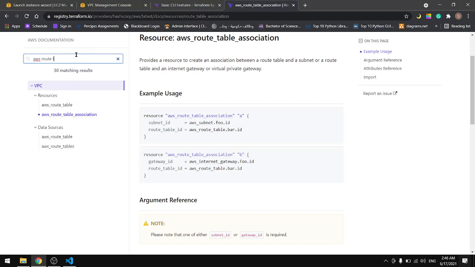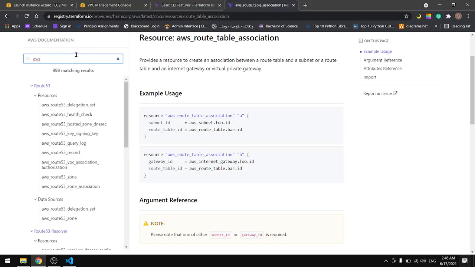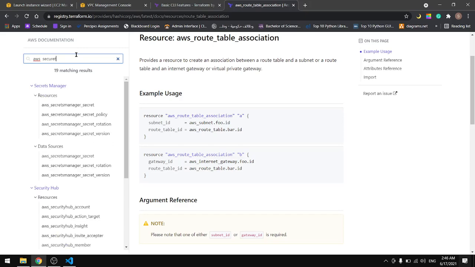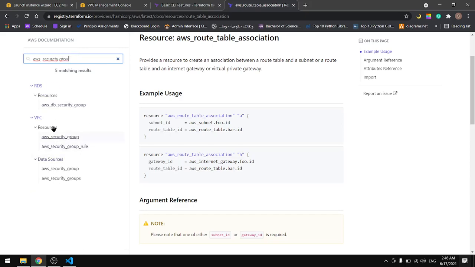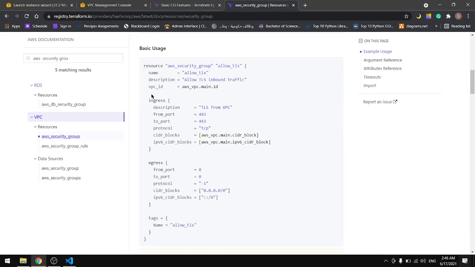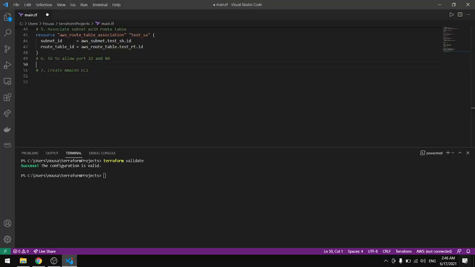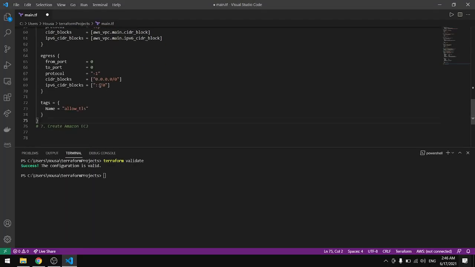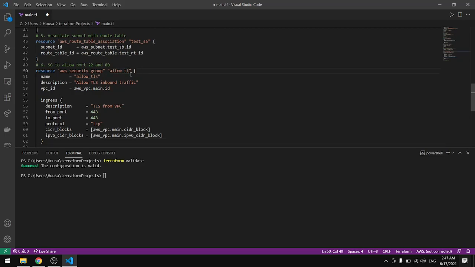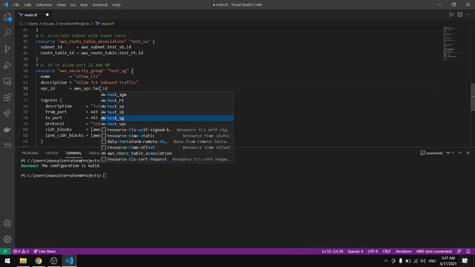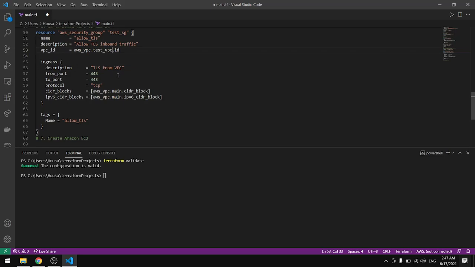Come here and look for the security group. Under the VPC, we have the security groups. Copy this whole chunk and paste it down here. Since it's the security group, no need for the outbound rules. It's stateful. Let's change the reference to test underscore security group and keep the name, description, and refer to the VPC test VPC. And this is the inbound rules.